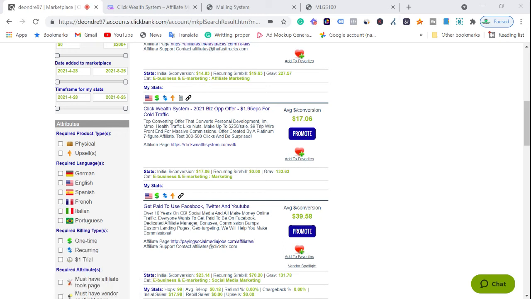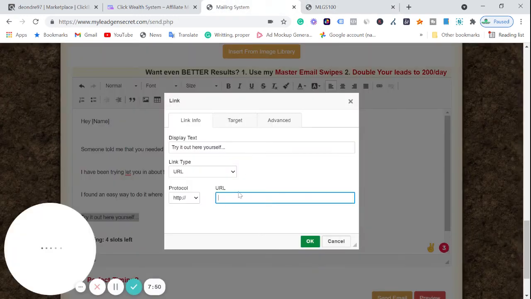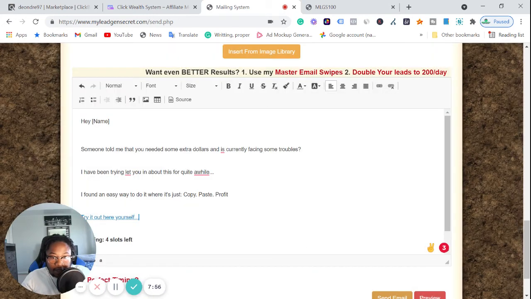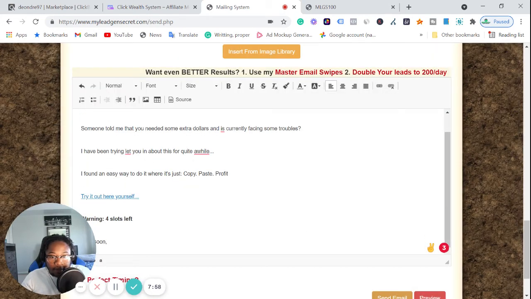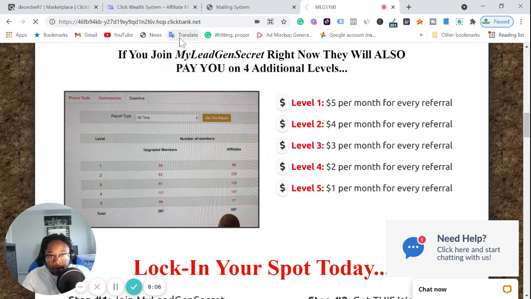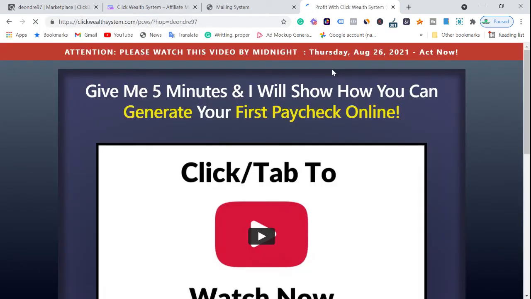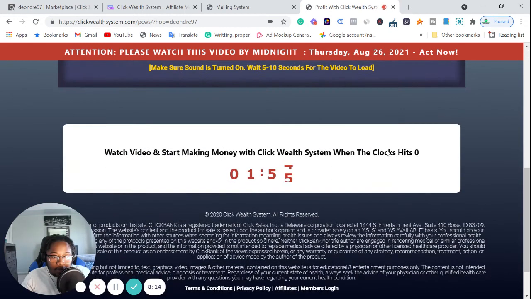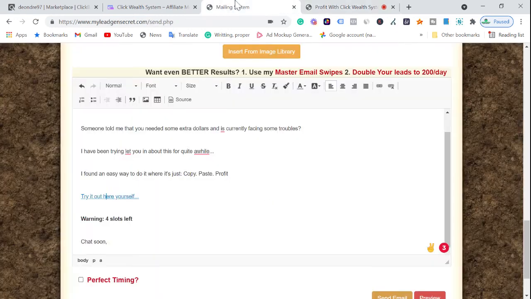So generate hop link. Copy that. And then input the URL. Click OK. And as you can see, now your affiliate link is there. So now when somebody clicks on this, it'll take them over to your offer page for ClickBank, which is going to look like this for this particular offer. Once somebody goes through this sales funnel and makes a purchase, you'll get paid the commissions.